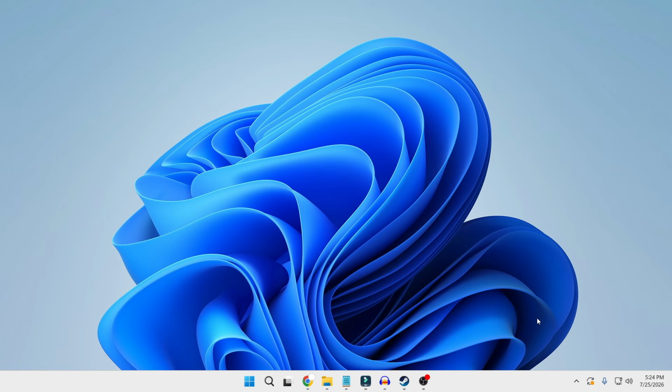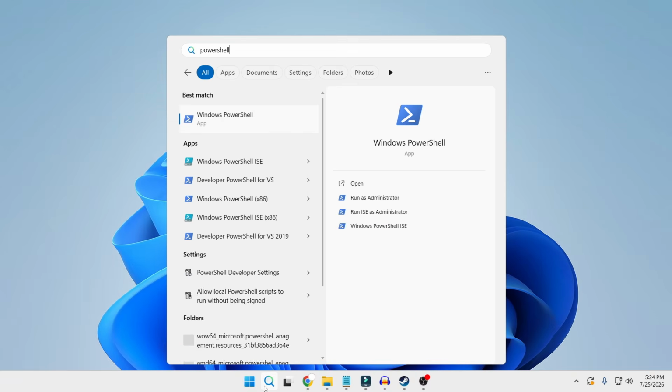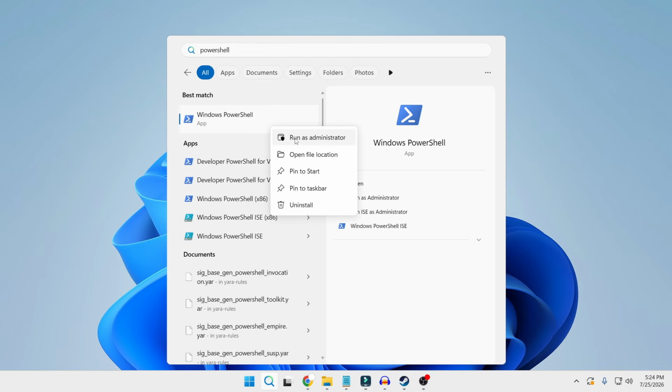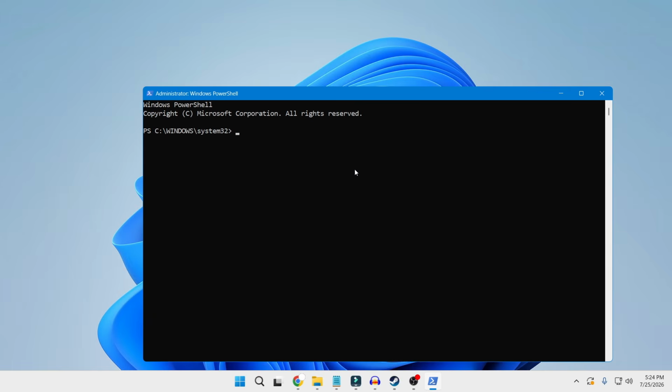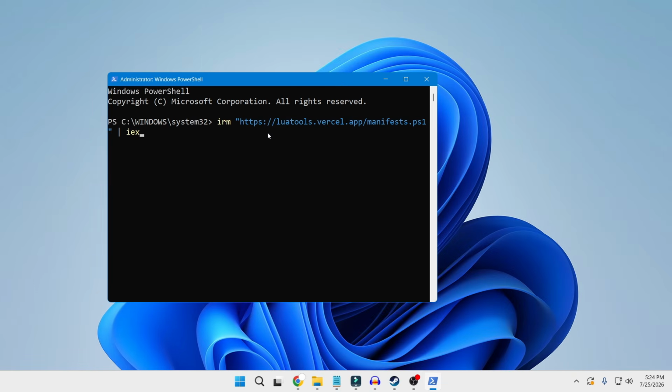But in case if this method also doesn't work for you, and still if you're getting the same error message of no internet connection, the next what you have to do, click on Windows search, type PowerShell, right click on Windows PowerShell, click run as admin, click on yes. Now here you have to run a script, and that script you will be getting in the pinned comment. You can copy it and make a right click here in the PowerShell window to paste it. Once you have pasted, now hit the enter key.